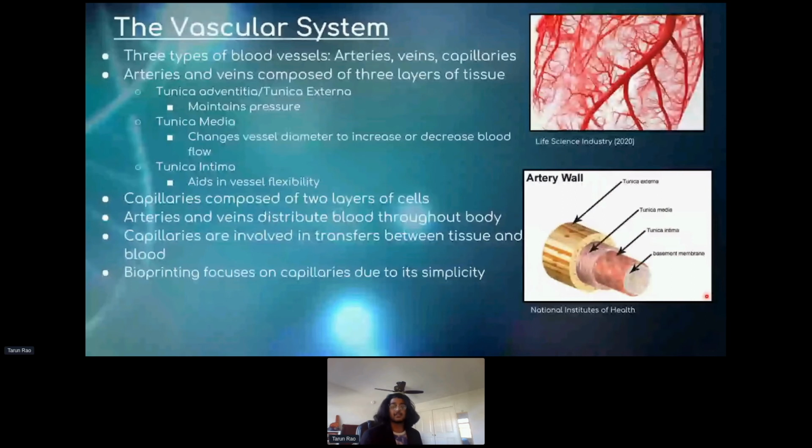Contrary to that, arteries and veins are both composed of three distinct layers of tissue shown here: the tunica externa, the tunica media, and the tunica intima. Because of the simplicity of capillaries, many bioprinting methods revolve around printing them instead of arteries and veins. And now we shall have a look at three of these methods.